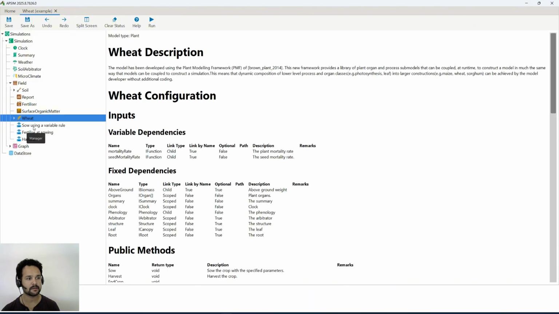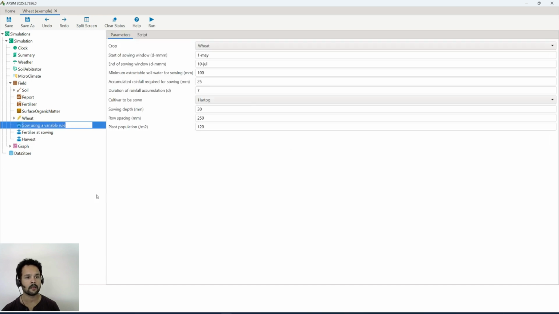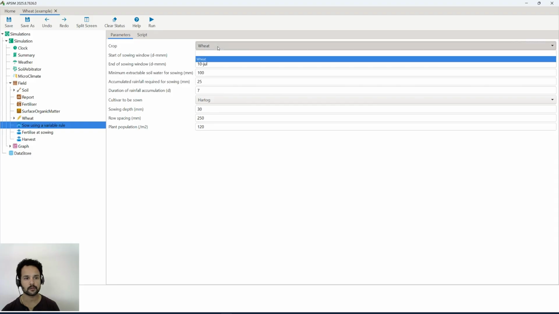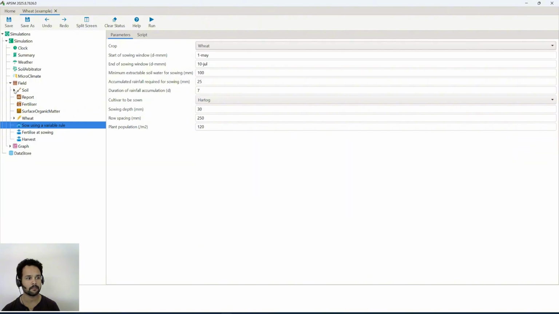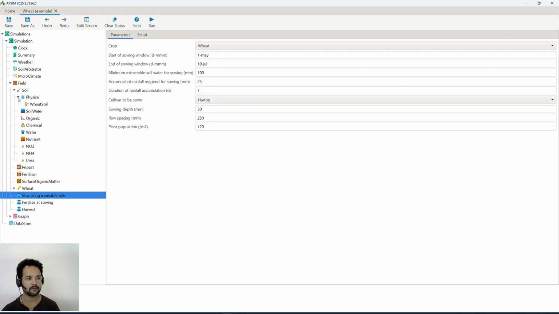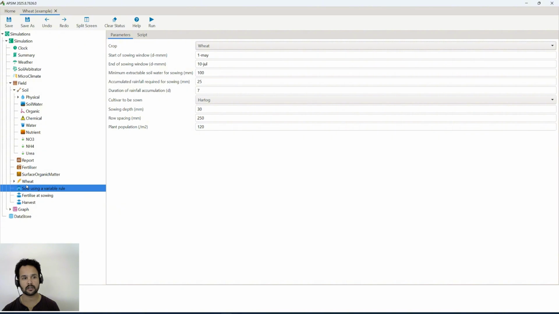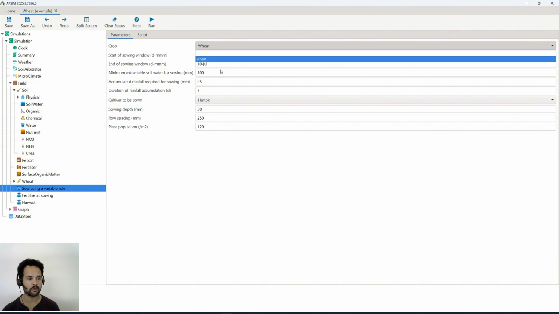And then there are some management modules, like here the first one is sow using a variable rule. So when you click this, it will give you which crop you want to sow. I want to sow wheat crop. So here you have only wheat option, because when inside soil you just add inside physical there is only wheat. If you had a couple of crops, but here we have only one module, that's why we have only one option. If you have 2 or 3 crops here, like in the rotation or continuous simulation, then you will have all the options when you add a model here.